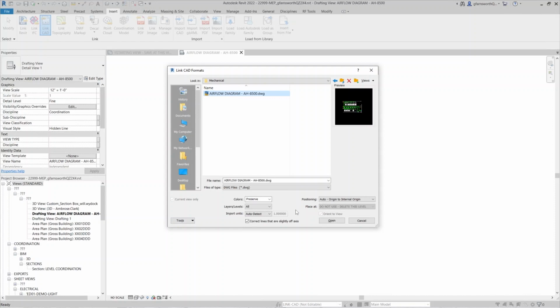This next part is very important. In the Color section of the Link CAD Formats dialog, be sure to choose black and white. There are times you may want color, but the vast majority of the time you want your diagrams and details to be in black and white. If you forget to set color to black and white, it is troublesome to change it after the fact.